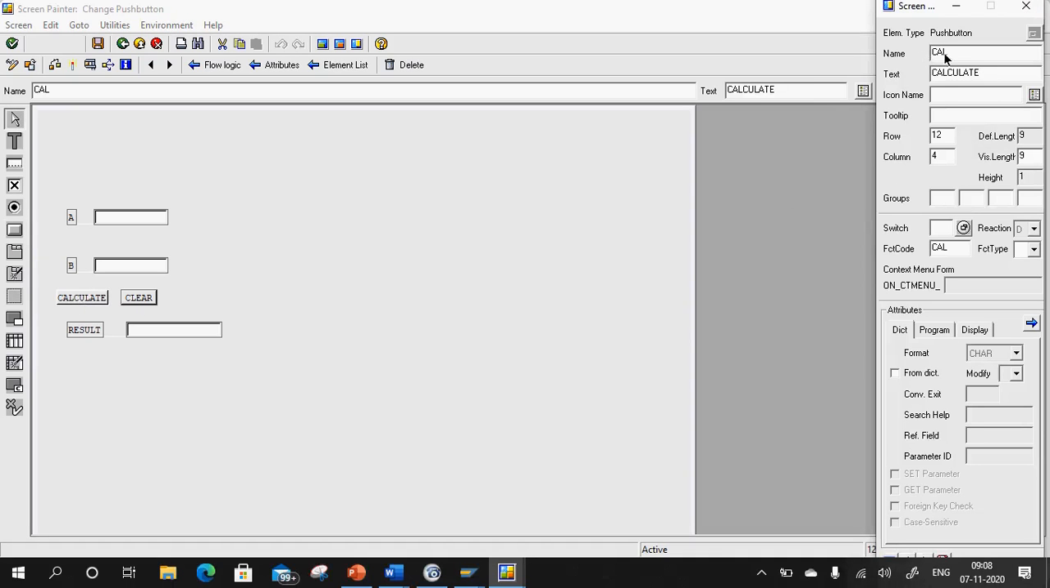This is your push button. For a push button, specify any name as you want and the text that you want to get displayed on the top of your push button. Since on the click of this, a certain user action has to happen, guys, question for you: will you specify any function code for the same or not? Yes or no?